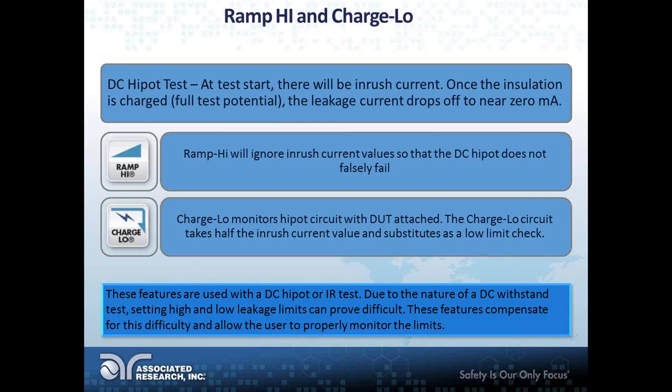Basically, at times it's actually better to use charged low instead of a low limit for the DC Hipot test, because what happens is that when you run a DC Hipot test, the charged low monitors the Hipot circuit with the device and the test attached. Then, when the test is run, the charged low circuit takes half that inrush current value and substitutes it as a low limit check. What this tells the user is that if some of the test leads or connections are not made properly, you will see a charged low failure.